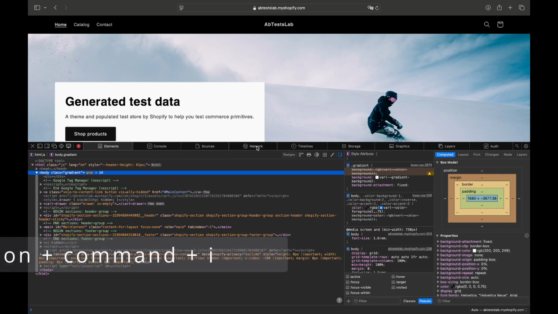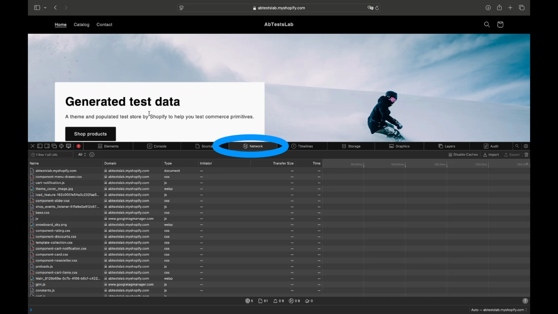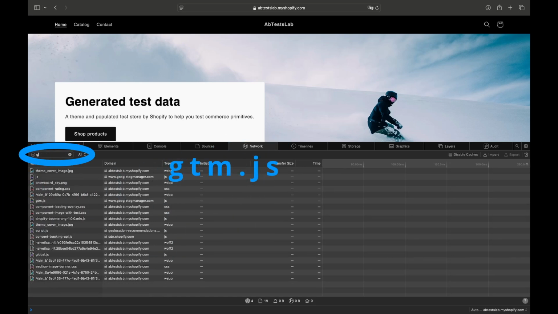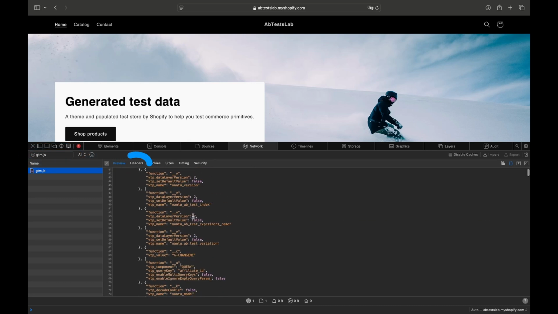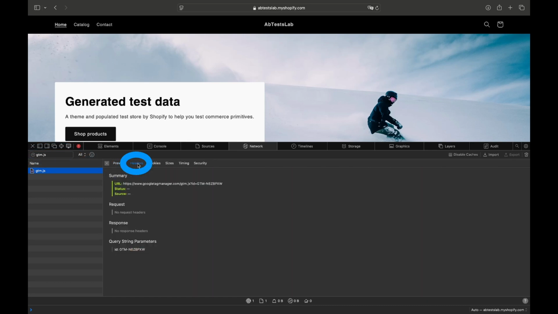Once in, navigate to the Network tab and type GTM.js in the filter. When you locate it in the list, click on the row and select the Headers tab to reveal the query parameters, which will include your GTM container ID.